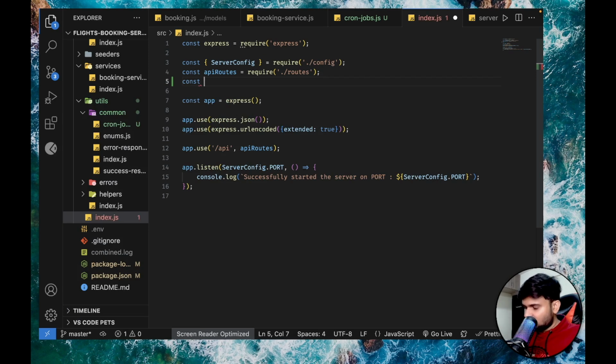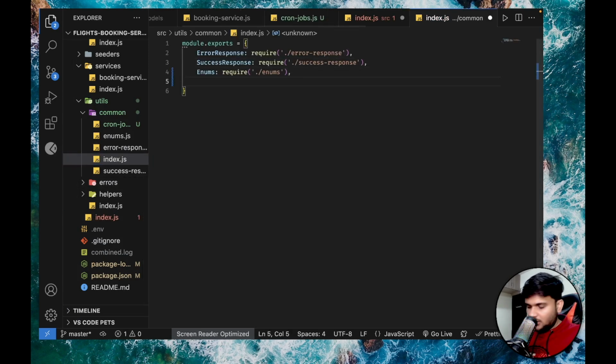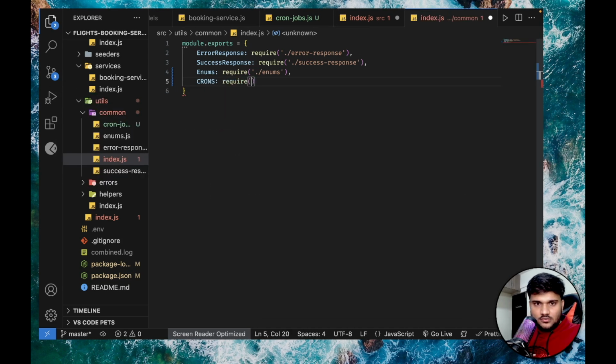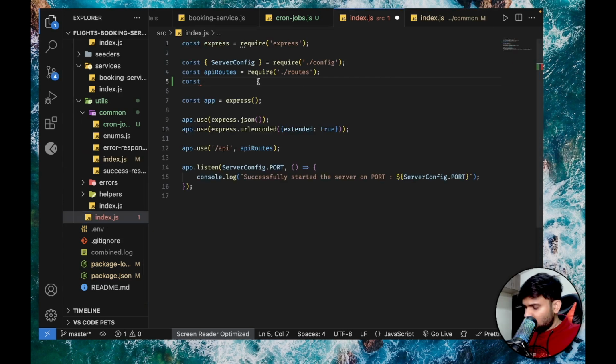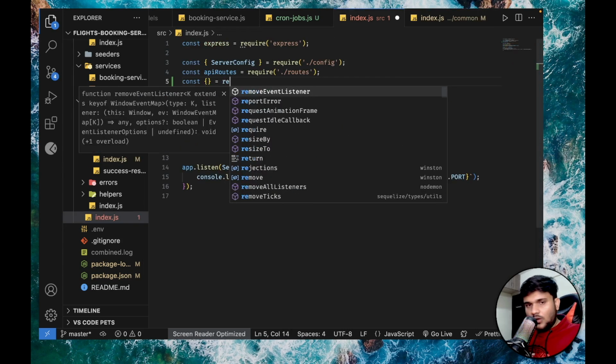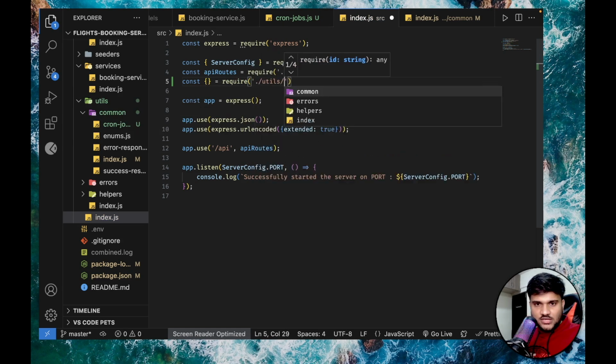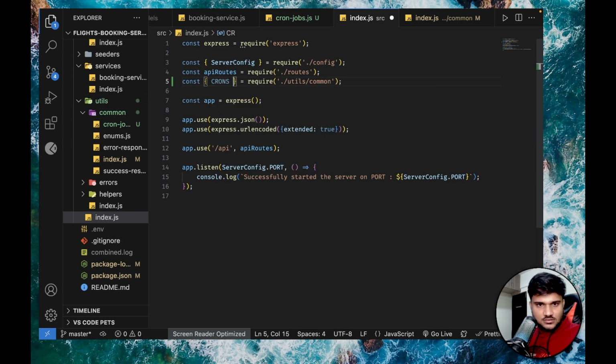Const, first of all, let's return it. I would say crons as require cron jobs, and here I'll say require /util/common, and from common I'll get crons. And what I'll do, once I run the server successfully, I will also run the crons.